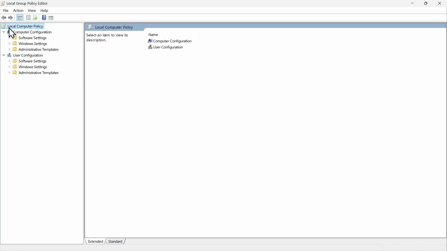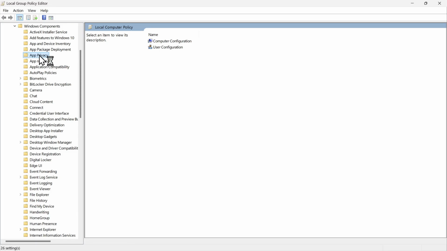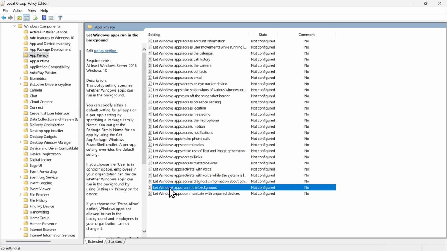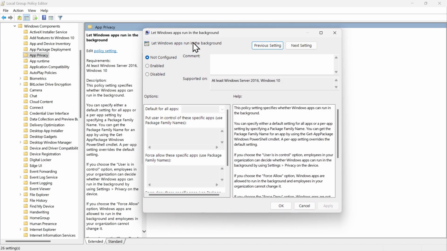All you need to do is to click on Local Computer Policy, then Administrative Templates. After that you need to go to Windows Components, and then from here you need to click on App Privacy. After that you need to find Let Windows Apps Run in the Background, and you need to double click it. This menu will open. You need to click on Enable, and after that on the default for all apps you need to click on Force Deny.